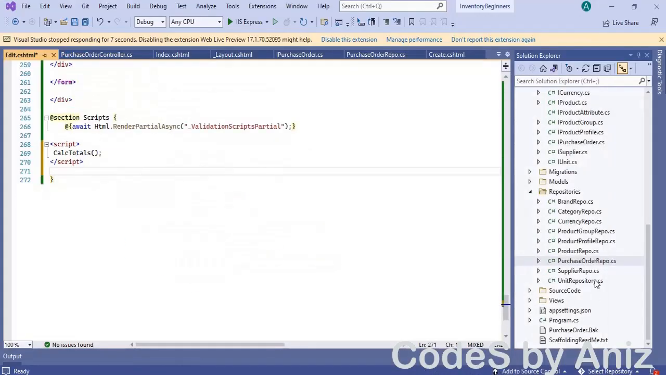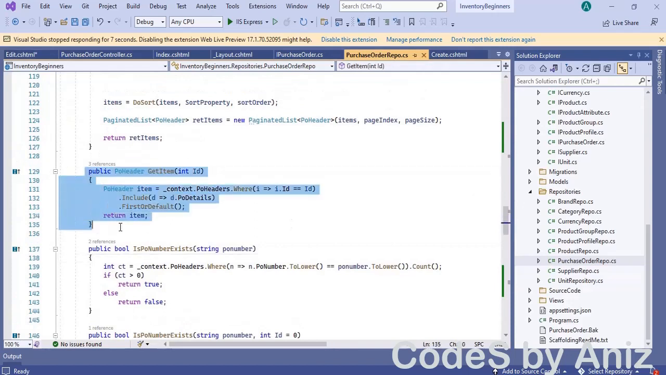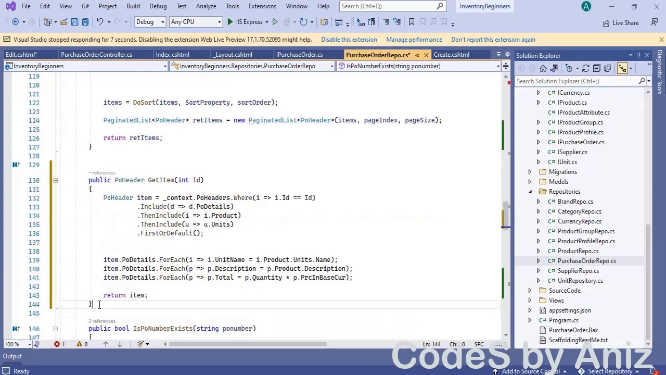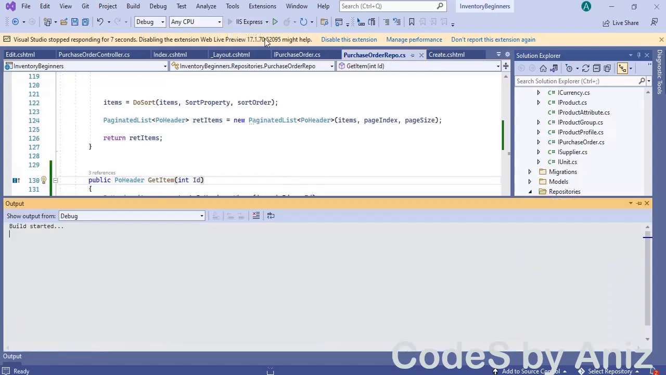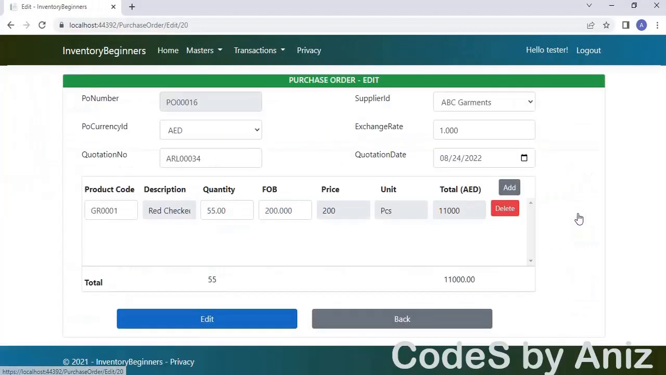After that, open the purchase order repository file from the repositories folder. Then find and delete the old getItem method from the purchase order repository file. And now paste the new getItem method from the clipboard. After that, save and run the application. Let's open the second record in the edit mode. Perfect. This time the description is coming properly and line item total and the summary totals are also calculated properly. So we are done with the edit module.